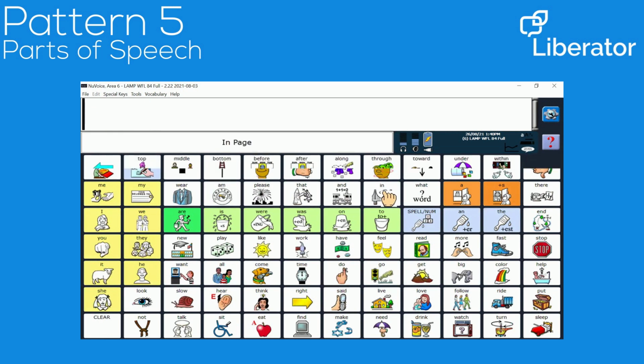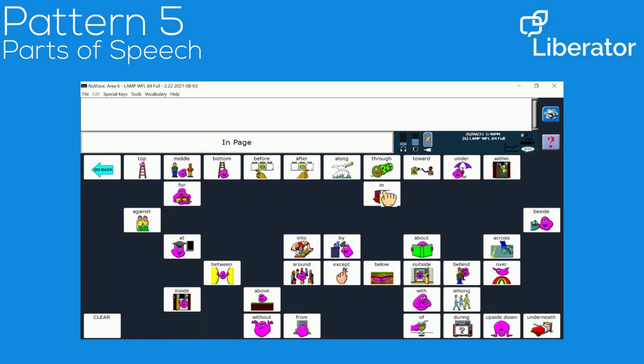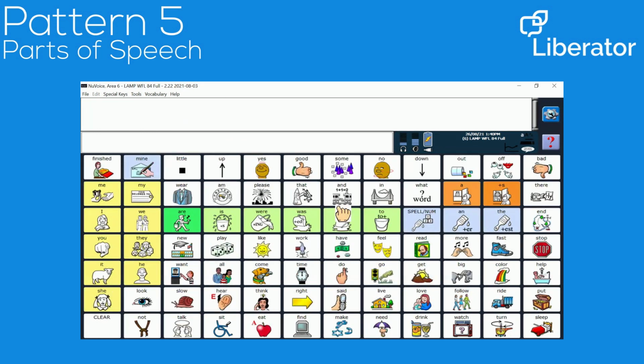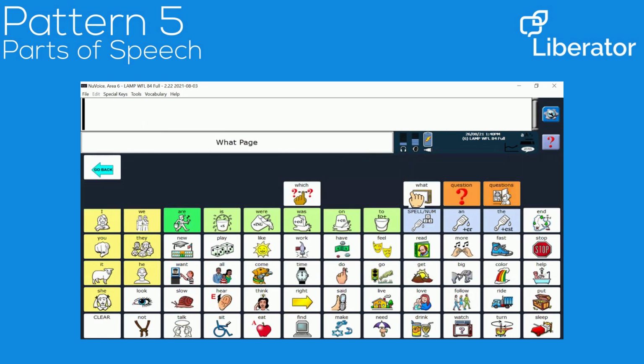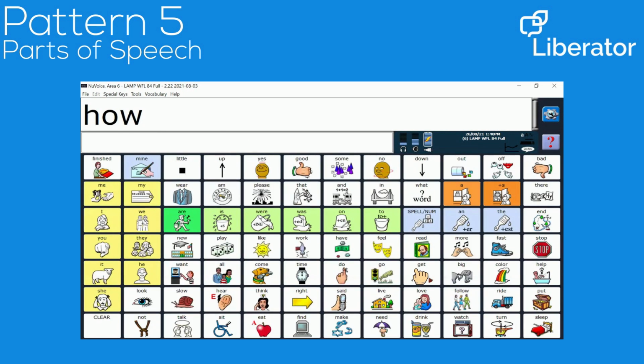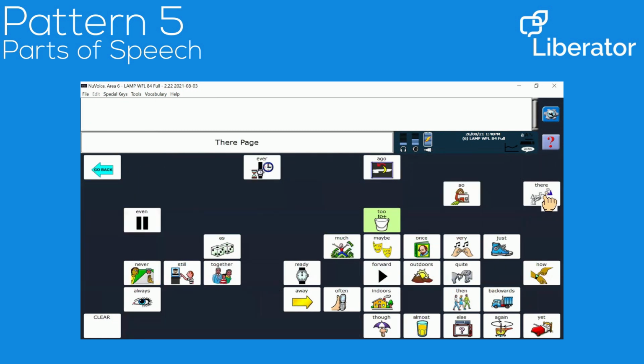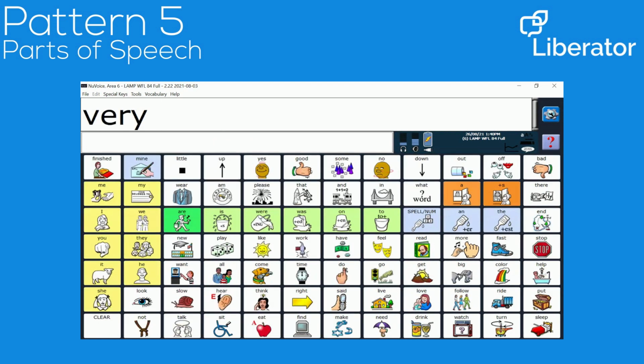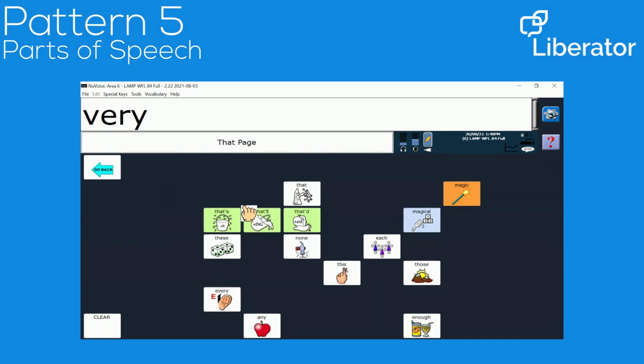Our bridge takes us to preposition or position words. Between. What takes us to question words. How. And there takes us to adverbs. Very. You'll notice that when I hit the wizard button, as well as bringing up determiners, I also got a describing word and a noun category related to the category picture we'd chosen.